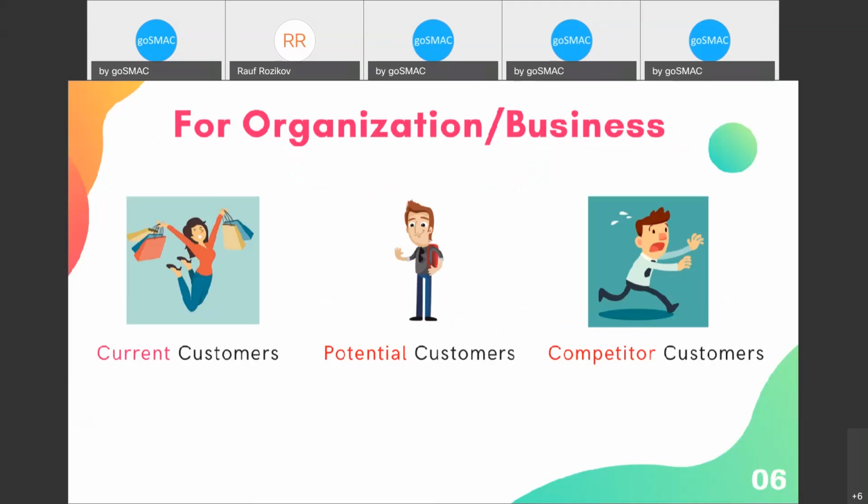Anyway, when it comes to customers, it's not just about the current customer. It can include the potential customers and competitors' customers. So as an organization that's trying to succeed, you should study and try to have a good relationship with your potential customers and also competitors' customers too.